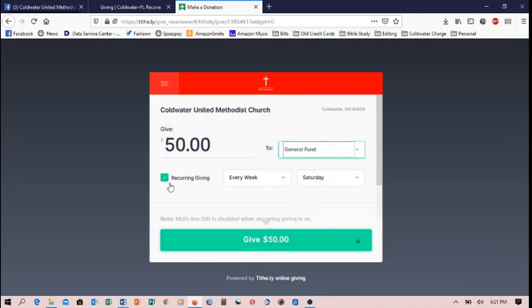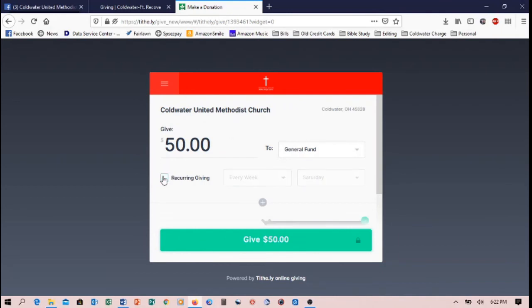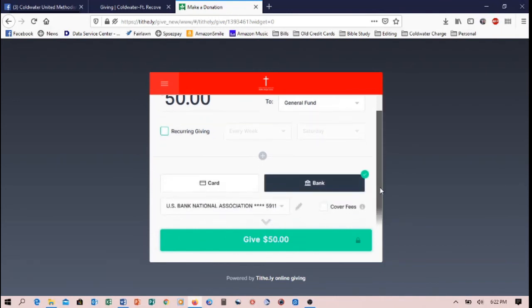And now, once I know I'm going to this general fund, you have a choice. Do you want this recurring giving? Now, this recurring giving is a nice option because you can set it up for every week. You can set it up for the day that you want it to come out on, every 2 weeks, every month, the 1st and the 15th. So you have different times, weekly, bi-weekly, every month, and then you can pick which day you want it taken out on if you want to keep recurring. If you don't want it to recur, then you uncheck that and you just continue to go down.